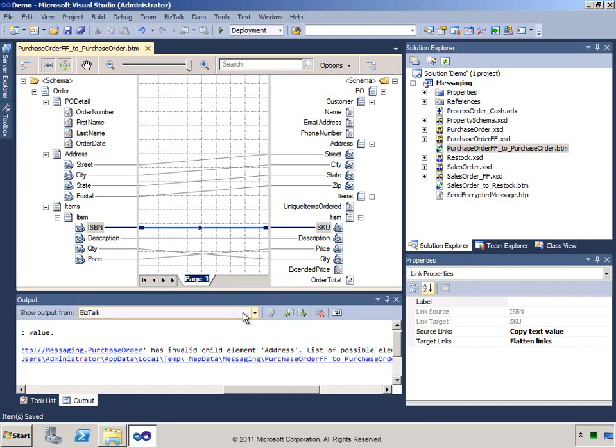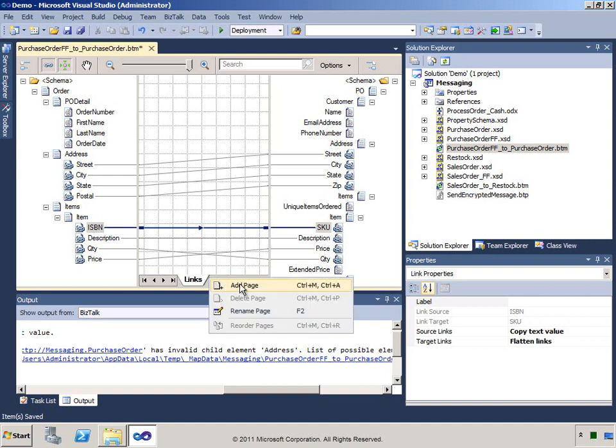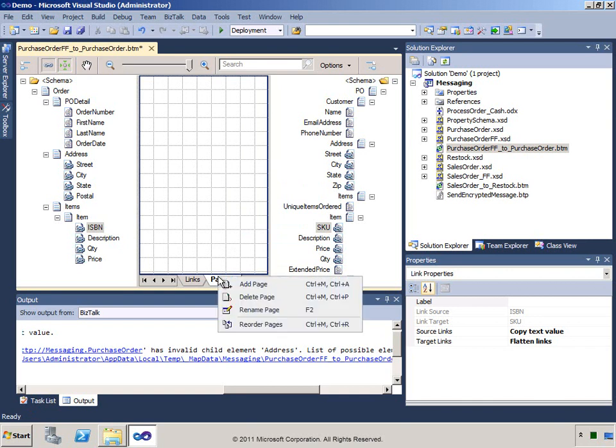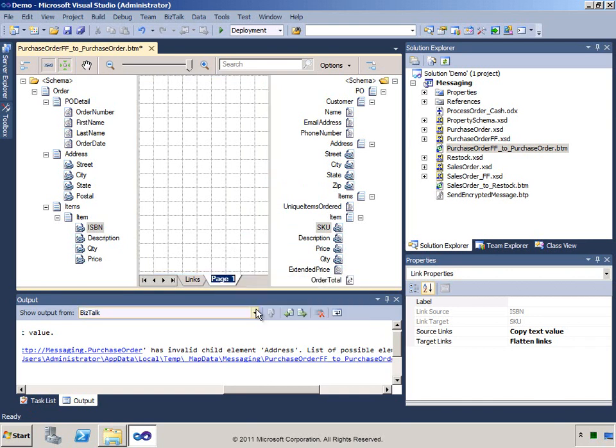Okay, so I'm going to rename the existing page to Links and then add the new page by right-clicking and choosing Add Page. And name that one Functoids.